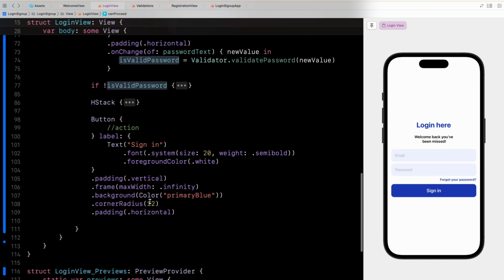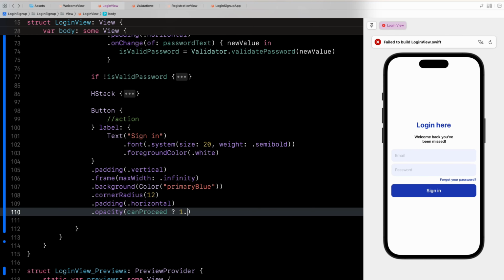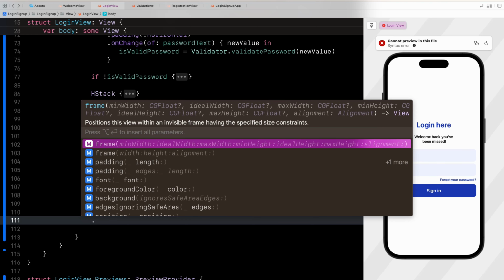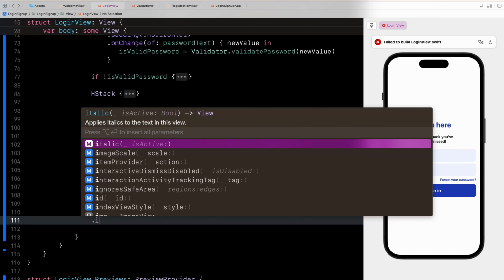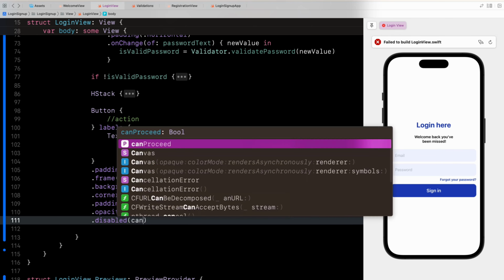So here, what I'm gonna do, I'm gonna set the opacity of the button. If it can proceed, it's fine. If it cannot proceed, I'm gonna obfuscate it, half, 50% opacity, right? And here I'm gonna disable the button if the data is not valid. Is it disabled or disable, something like that. Yeah, disable. Okay, canProceed, right? So if it cannot proceed, disable the button, which means you cannot click. Let's check if it's working.